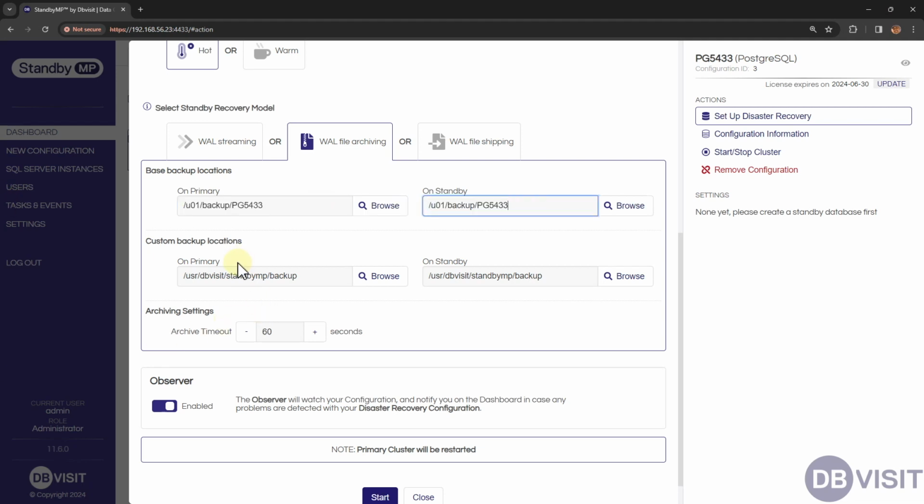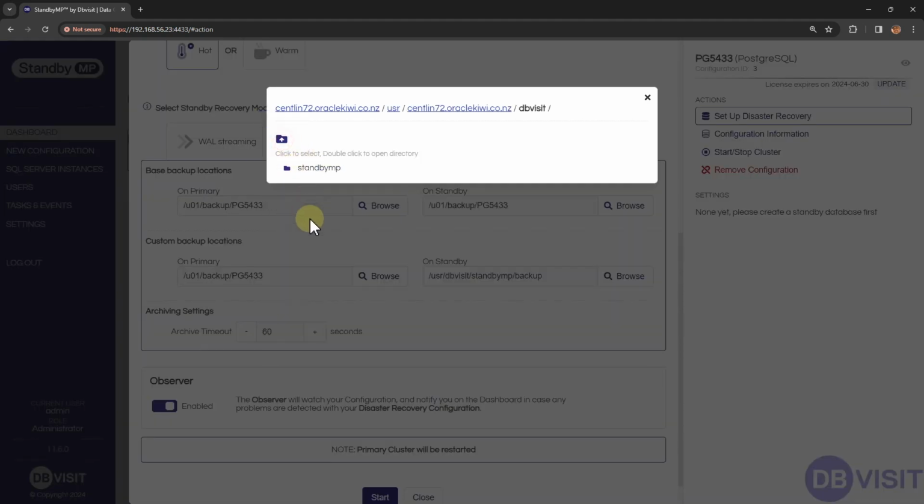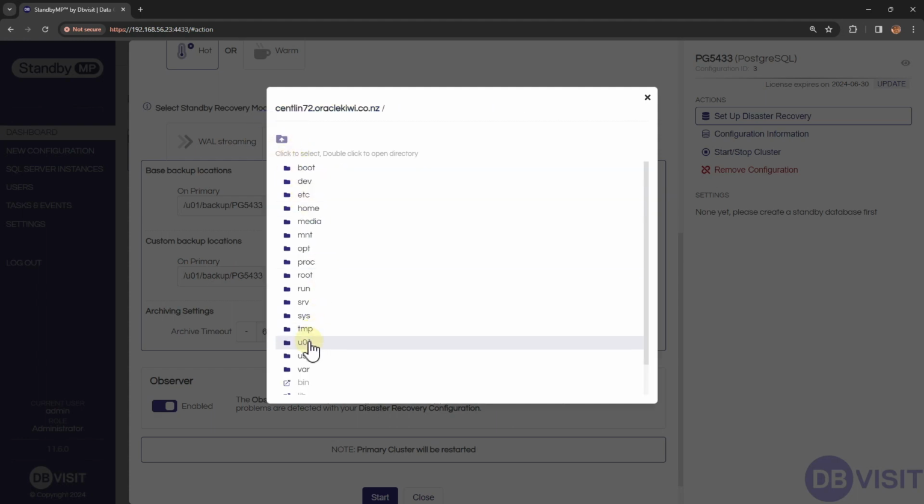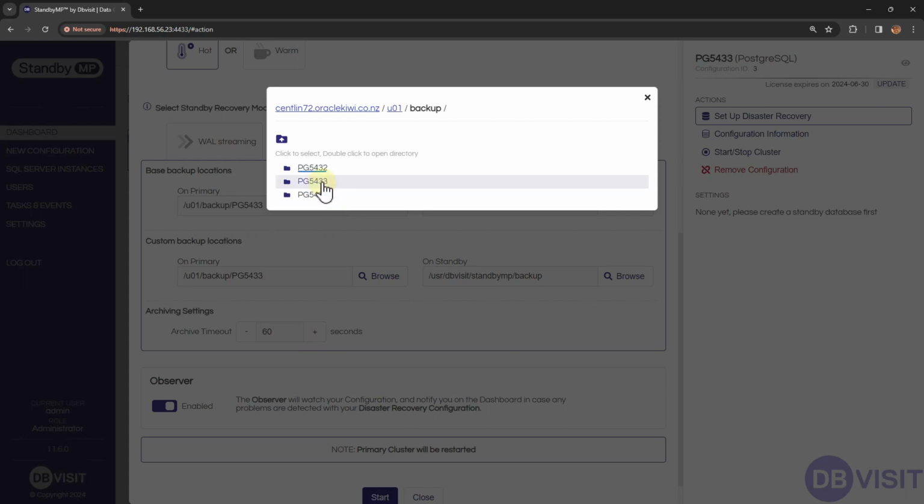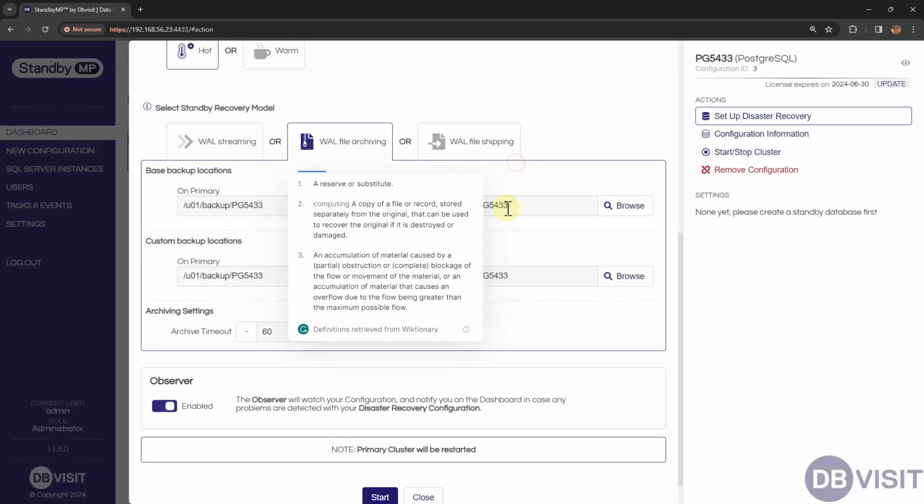And these custom backup locations are the locations in which the WAL archive files are in the primary and are transferred from primary to standby. So what I'm going to do is provide the same location here as well. Alternatively, I can also browse for these locations and then provide them here. So choose U01 backup PG5433, it is selected directly.